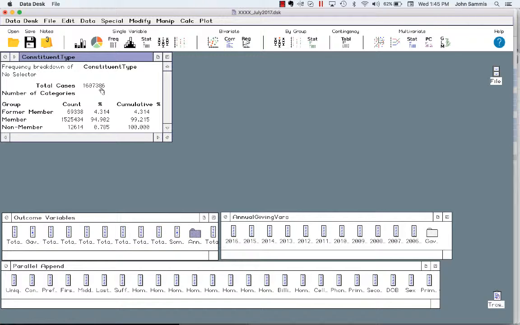That's helpful to know. If there were some things in there that didn't look like a constituent type, we'd want to know that and go back and maybe fix the data, thinking that it was perhaps not correct.